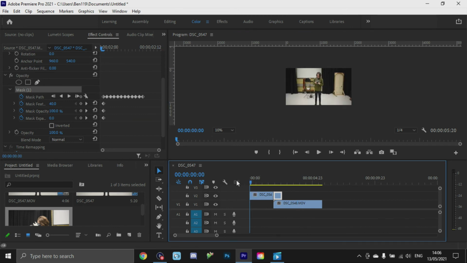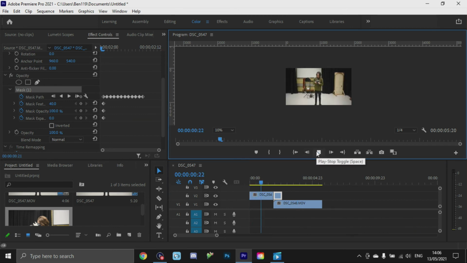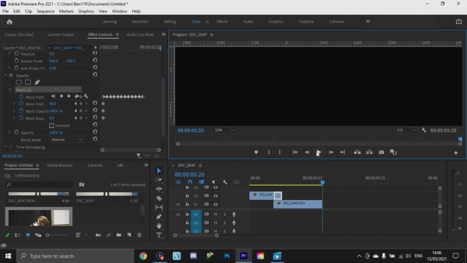So obviously you can do this to any clip you want. It doesn't have to be a clip of someone standing there. It doesn't have to be a person walking past. You could have anything walking past. You could have the camera going past an object. And all you need to do is just do the exact same process as this. And once you're done, you can just save the project and it should be fine.